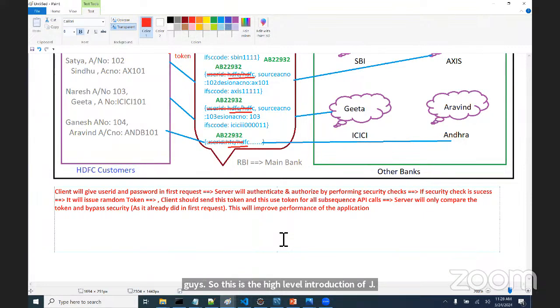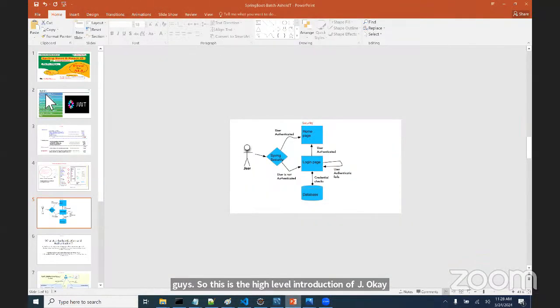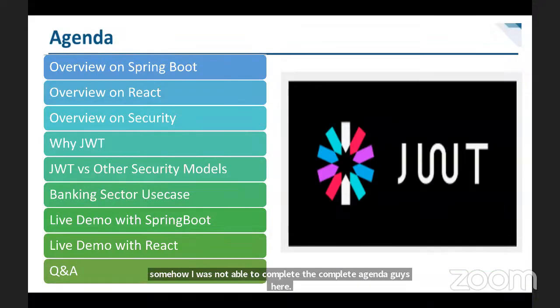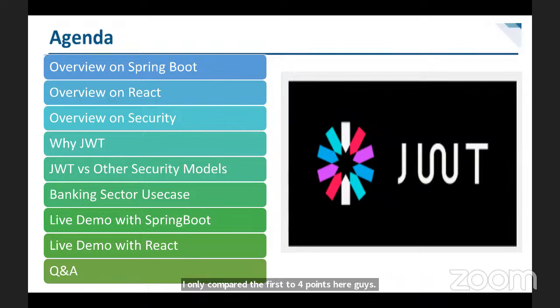Somehow I was not able to complete the complete agenda, guys. Here I only covered the first 4 points: overview on Spring Boot, overview on React, overview on security, and why JWT. I covered the banking sector here, but I need to cover JWT with other security models and live demos, which I will conduct in the next workshop. Next week I'll conduct the same workshop. So I will take up the questions now, guys.